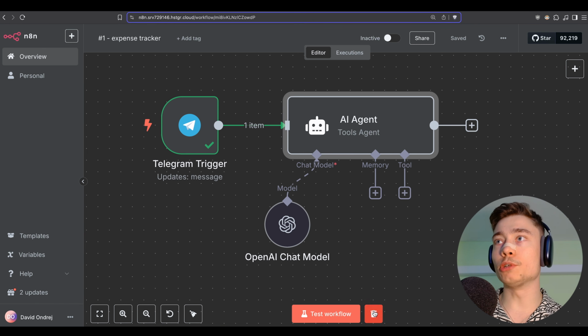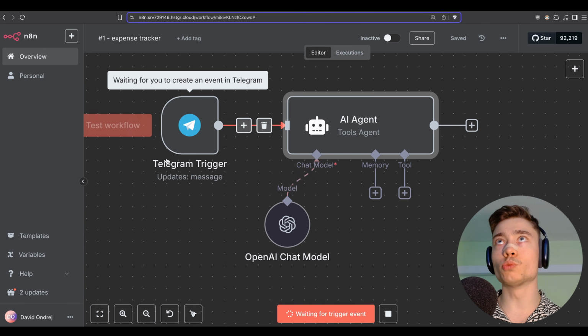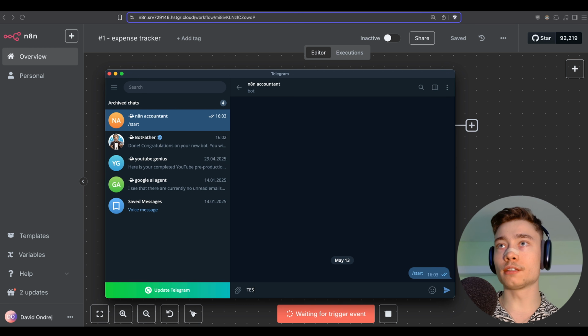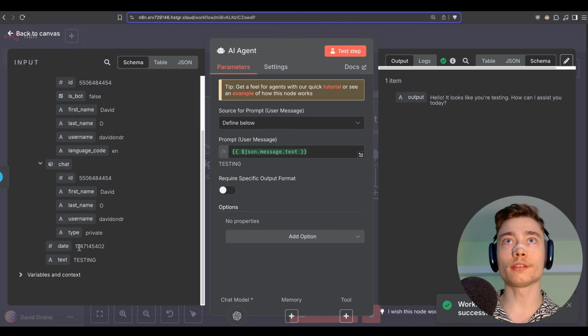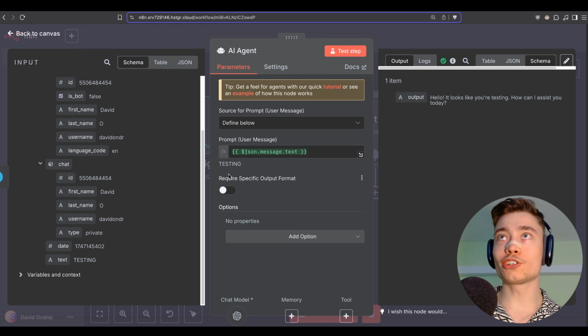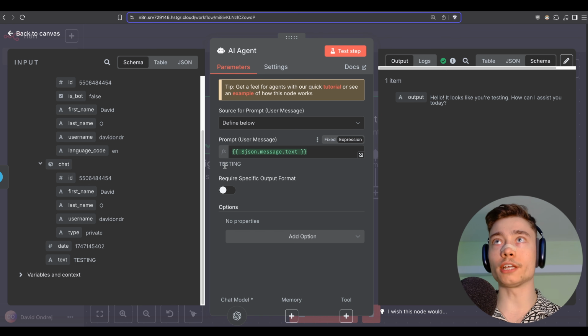If we save and we delete this test, so this trash icon deletes the last test, we do test workflow, it's waiting for a message. I can say testing, boom. Now this should be the message, right? Testing. Hello, it looks like, okay, so now you see the AI agent actually responded. It looks like you're testing, how can I assist you? Beautiful. So now this is green, which means the AI agent knows what we send. It goes to the agent, so that's really good.